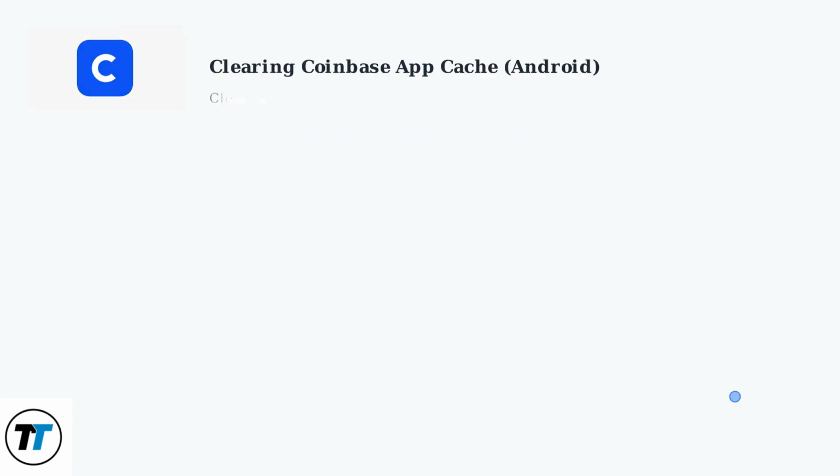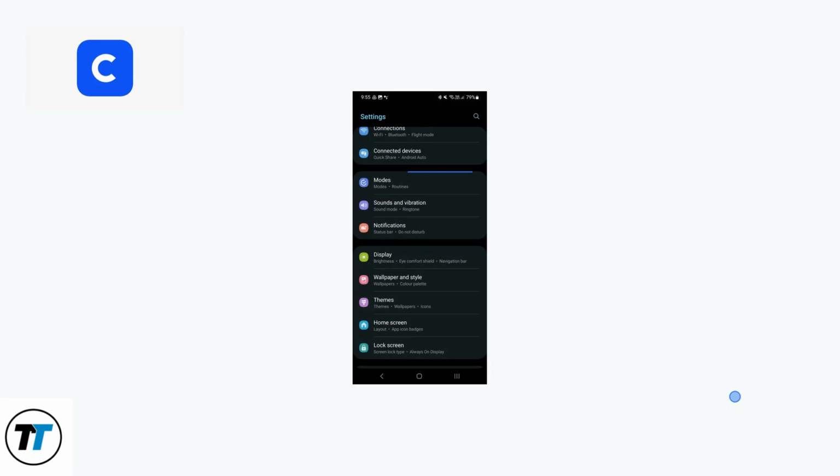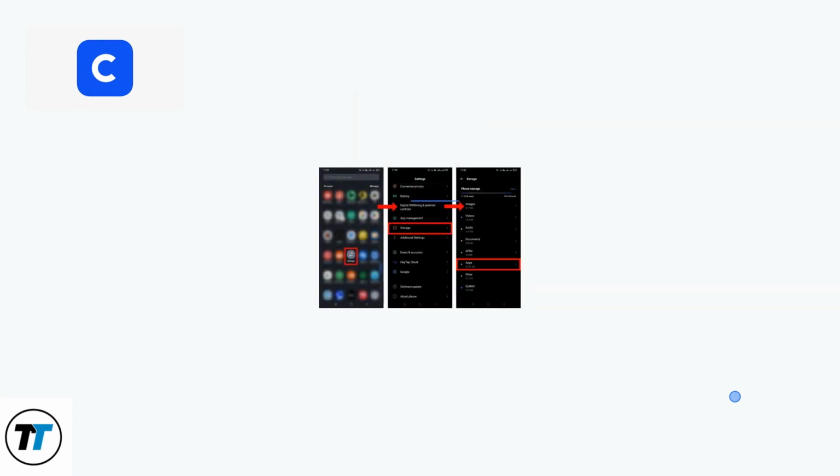Clearing the cache removes temporary data that might be corrupted, causing freezes. This process only applies to Android. Go to Settings, select Apps. Choose Coinbase, tap Storage, select Clear Cache. Note, clearing data will delete all app data, essentially resetting the app. Only clear cache first. If problems persist, then clear data as a last resort.